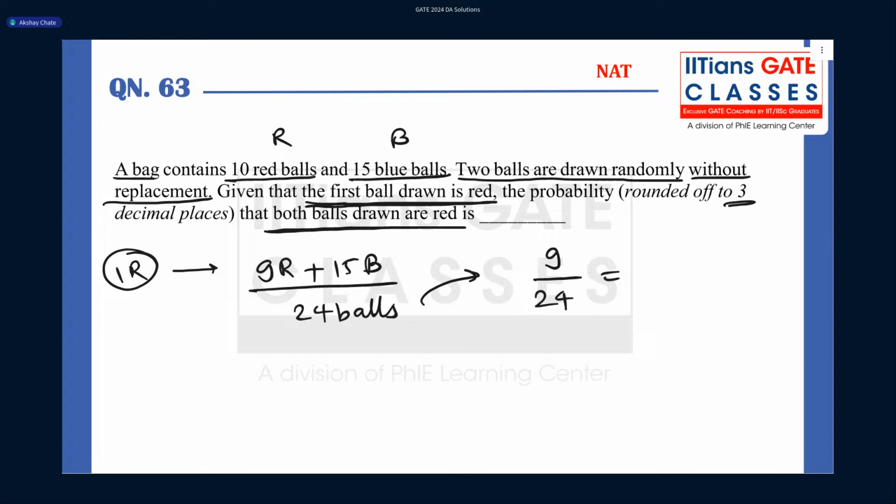This will be 3 by 8. You can do the calculation and you should get 3 by 8. I think you can do that. Yeah, it's 0.375.